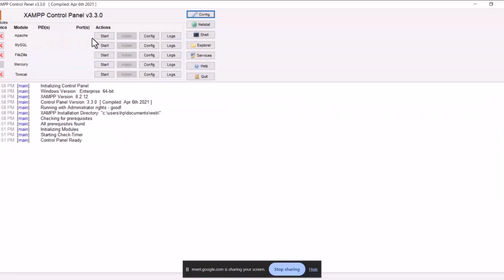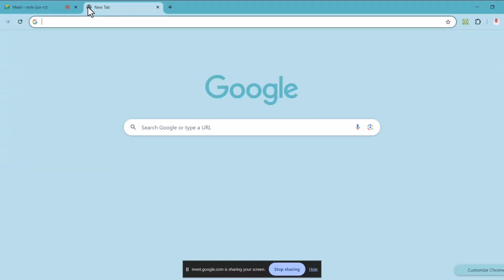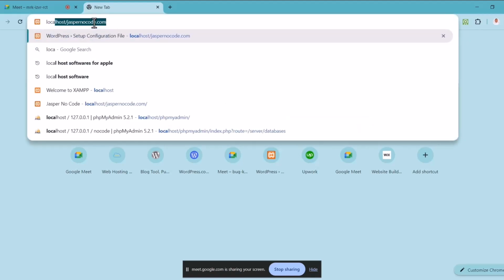Click on Start for Apache and Start for MySQL. I believe you can see my screen. So I just started Apache and MySQL. What I'll do next is to open a new tab, and on the new tab, I will be going to localhost.